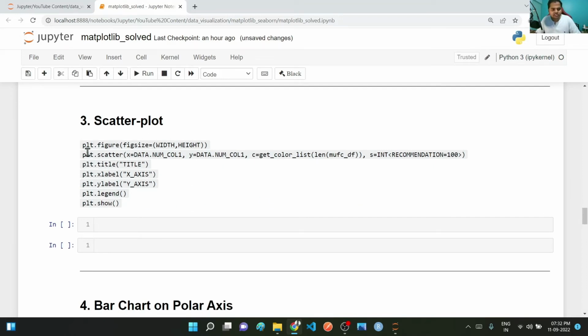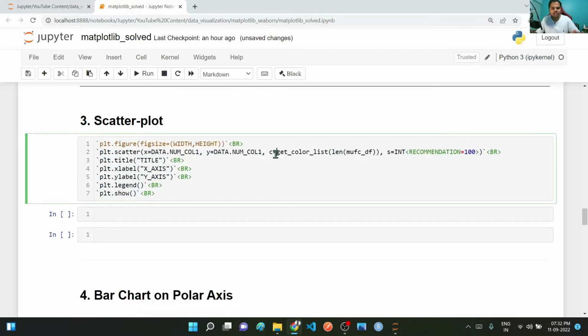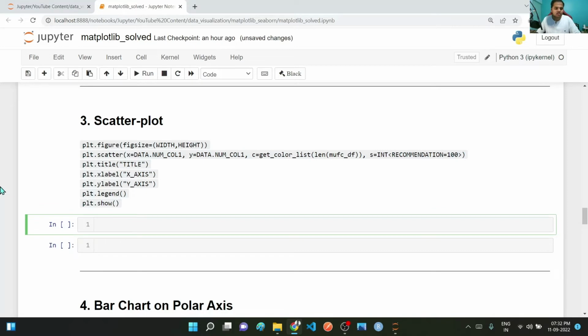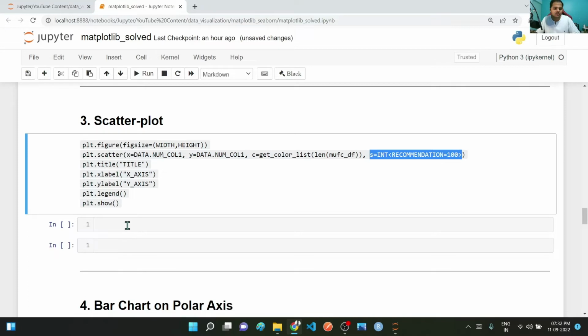The only change is that instead of plt.hist in this second line, you have to use plt.scatter, and on the x-axis you have to give numeric data, on the y-axis again numeric data. C is if you have it, you can give the color scheme based upon the color sequentials. C is basically for color map, and S is for size, that is the size of the scatter plot dots. First I will show you without this S value, and then with the S value.